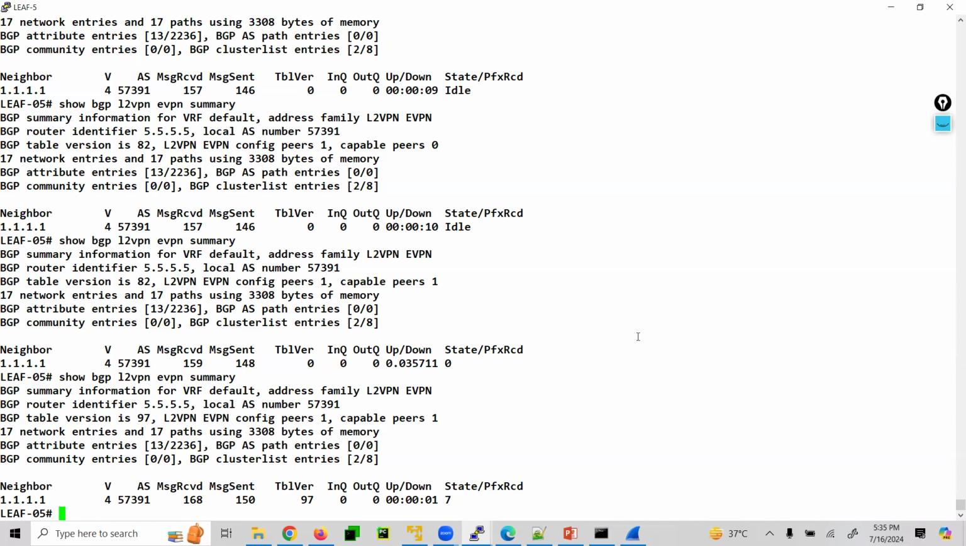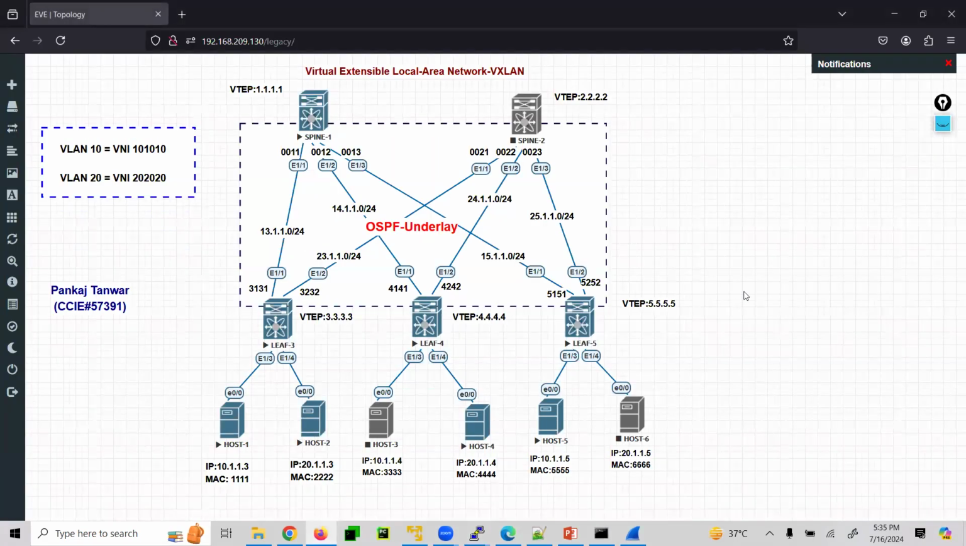In our next section, I will discuss the packet flow, because we did not discuss so far, even in the static ingress replication, how exactly the traffic flows from one host to another. Okay, what will be the Ethernet header? What will be there in the VXLAN header? What will be there in the outer IP header or the outer MAC header?